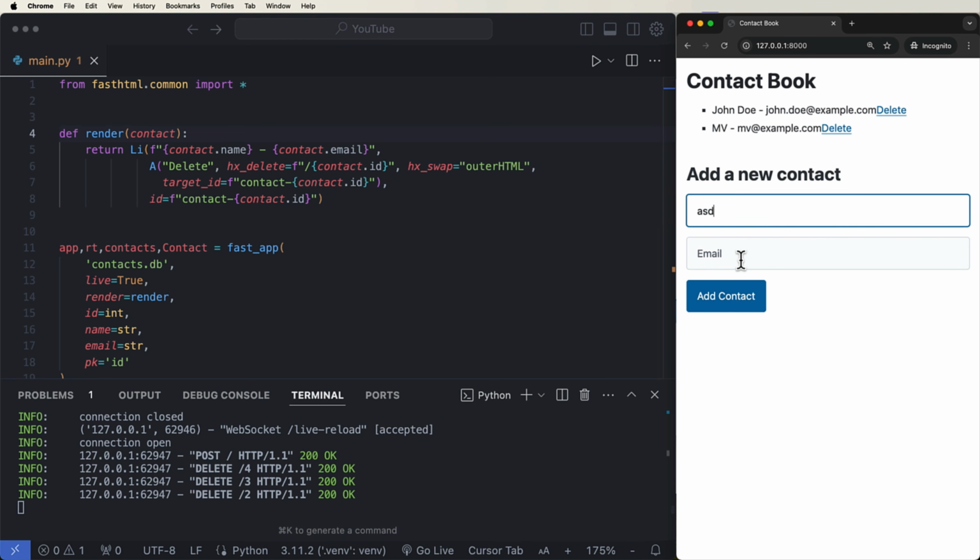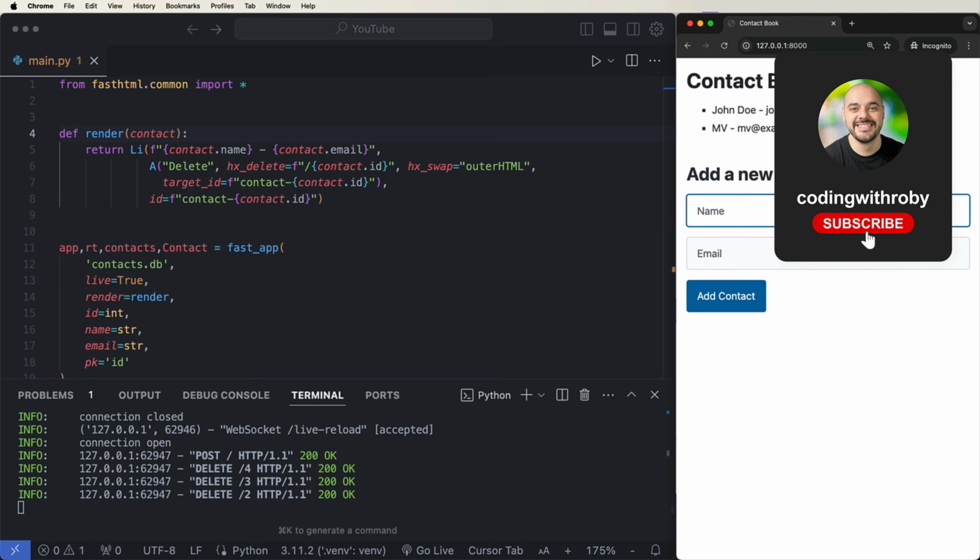We're able to add items and then delete them all using FastHTML, which uses HTMX under the hood, along with a bunch of other extremely popular libraries and frameworks.